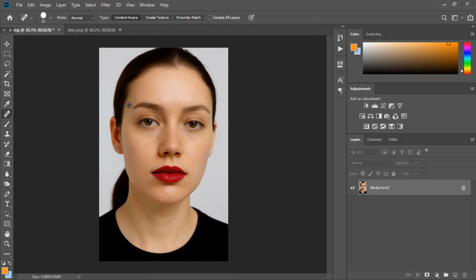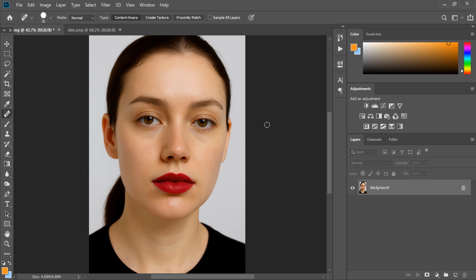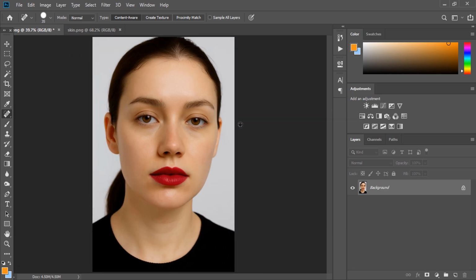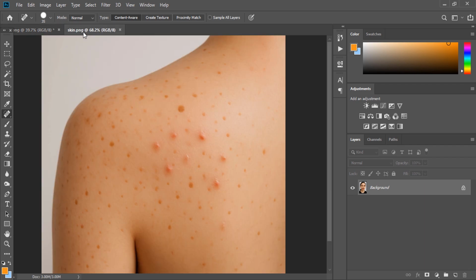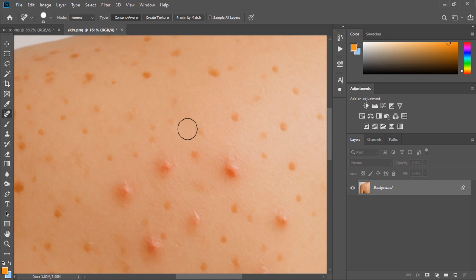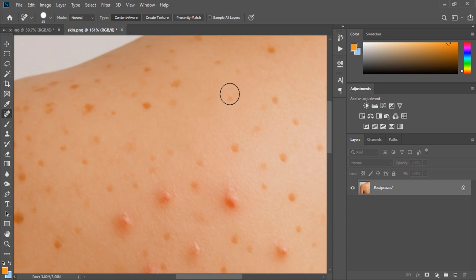As you can see, the freckles and pimples are removed without damaging the skin texture, leaving the face smooth and clean. Now let's move on to the second image. The method here is the same, so we start retouching the skin again.